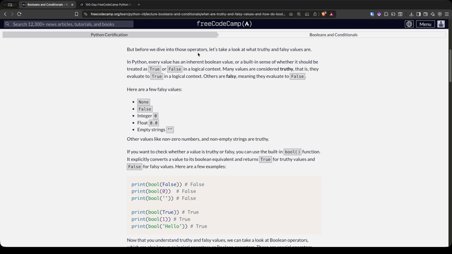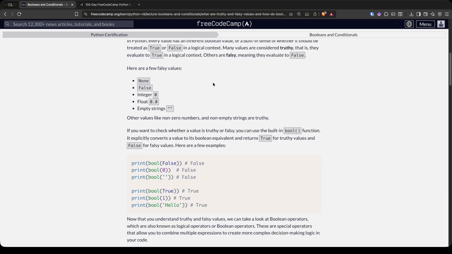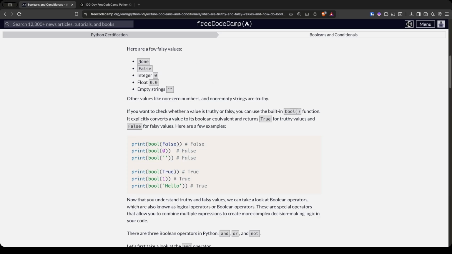Before we dive into those operators, let's look at what truthy and falsy values are. In Python, every value has an inherent Boolean value or a built-in sense of whether it should be treated as true or false in a logical context. Many values are considered truthy, that is, they evaluate to true in a logical context. Others are falsy, which means they evaluate to false. So here are a few falsy values. None. If we remember, that's a keyword that represents no value. So if you had age equals none, it wouldn't be an integer. It would just be none.